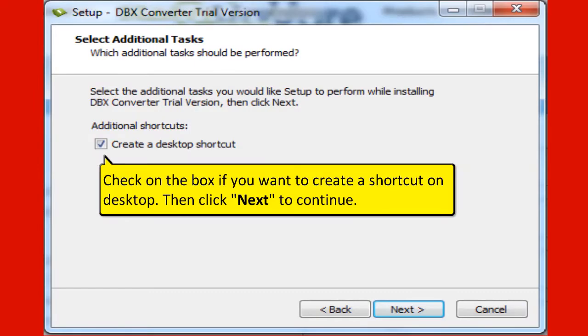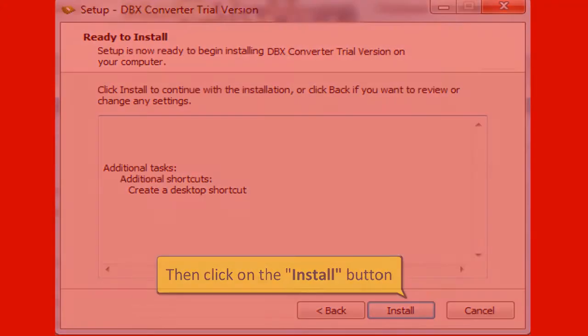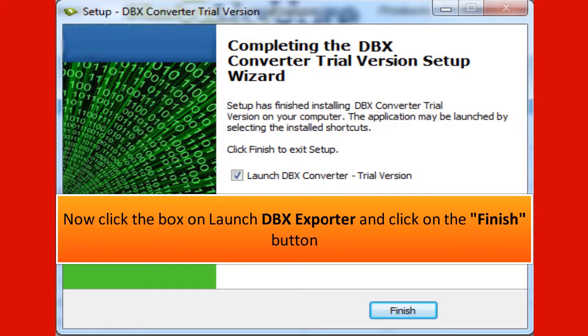Check on the box if you want to create a shortcut on desktop. Then click Next to continue. Then click on the Install button. Now click the box on Launch DBX Exporter and click on the Finish button.